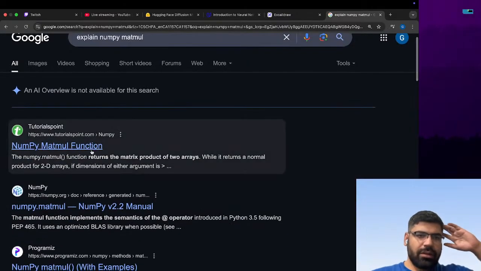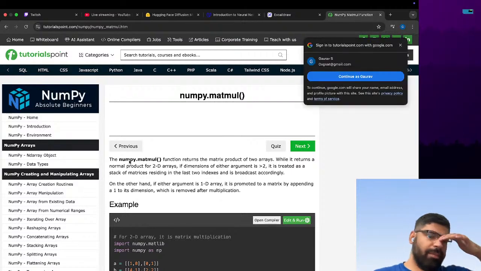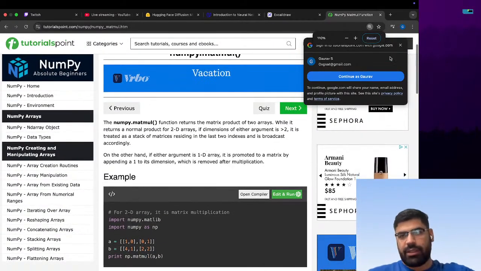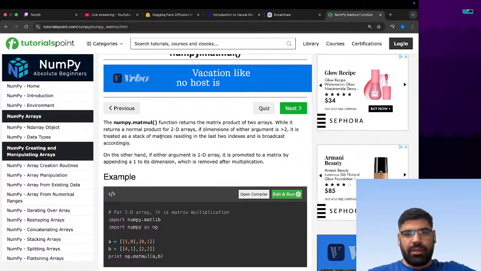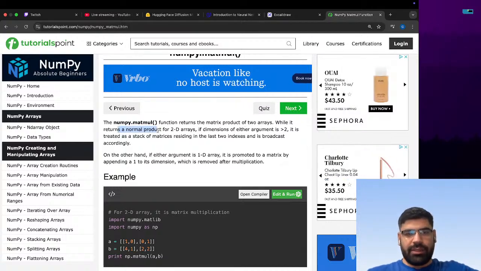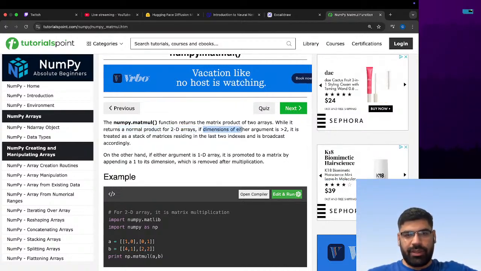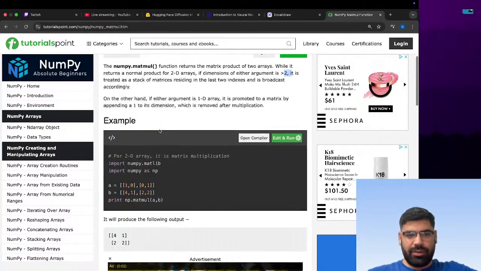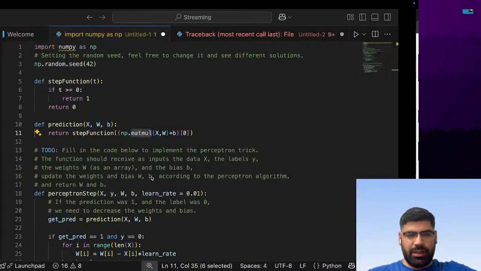Okay, let's see. The matmul function returns the matrix product of two arrays. Okay, it's going to return an array. While it returns a normal product of 2D arrays, if the dimensions are greater than 2, it is okay. So it's going to return me an array.